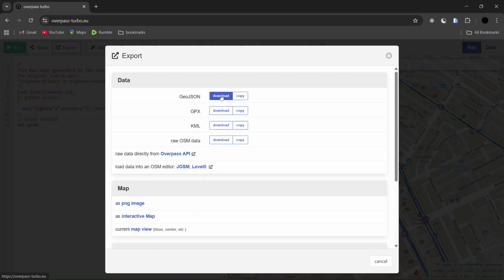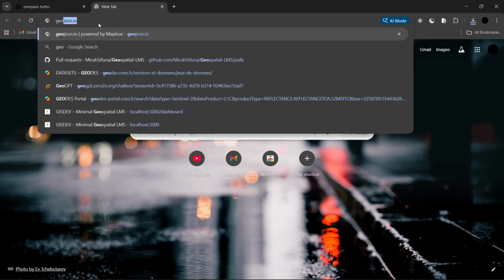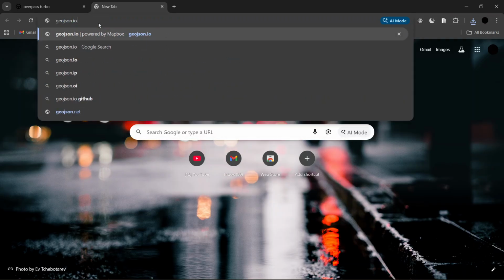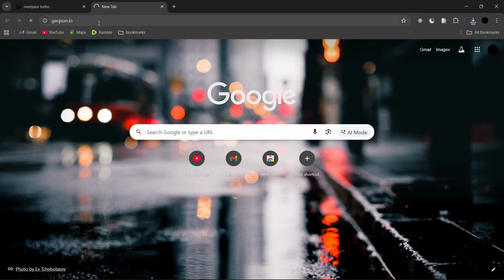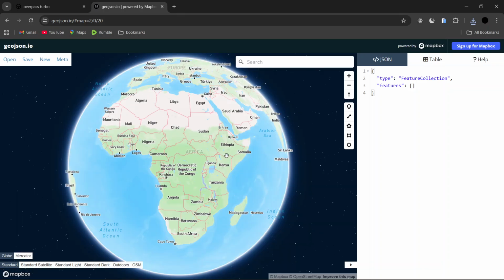So for my case, I'm going to download them as GeoJSON, and then that one will export the file as export.geojson. Okay, so if you want to visualize this data, you need to go to geojson.io. This is a tool that will help you to visualize your GeoJSON data and see if it is actually correct, and if there are any errors that you'd like to correct, then you can still use this tool.